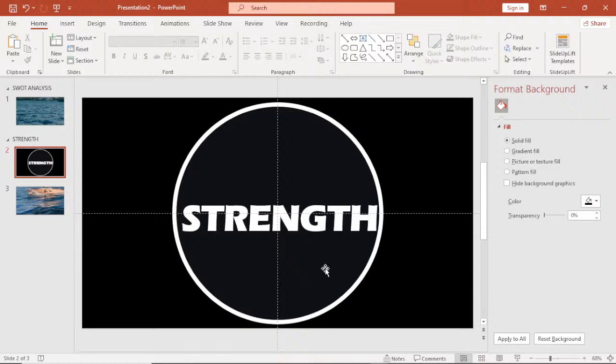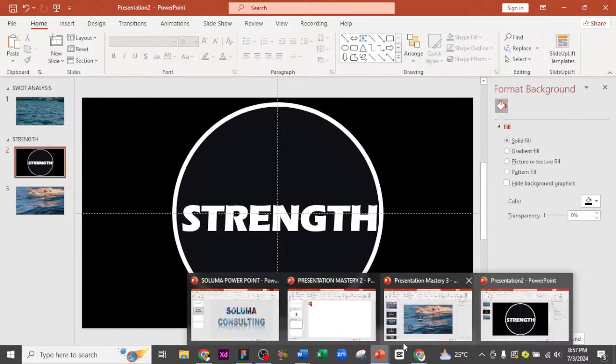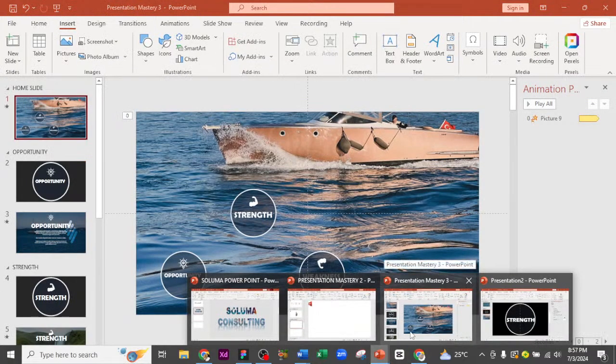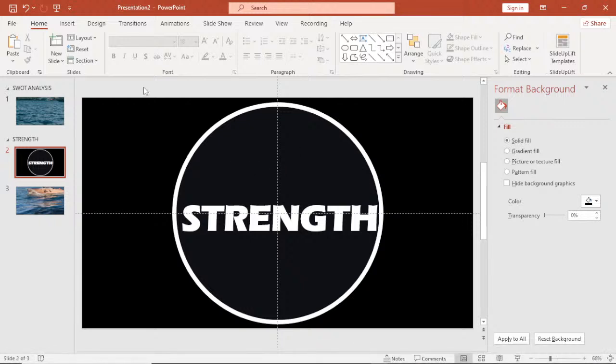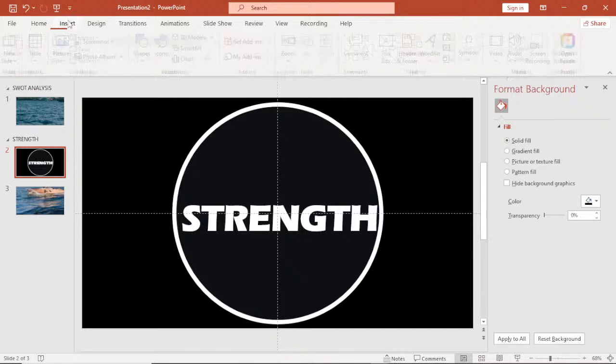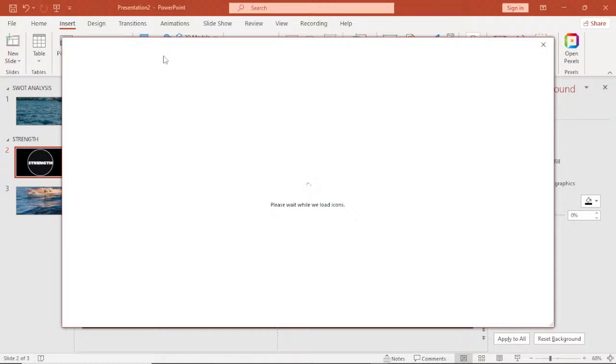Okay, now the next thing we do is to insert an icon. There is an icon we have here. In this, there is an icon on top. That's the next thing we do, to insert that icon. So let's go to insert, and then we click on icon.